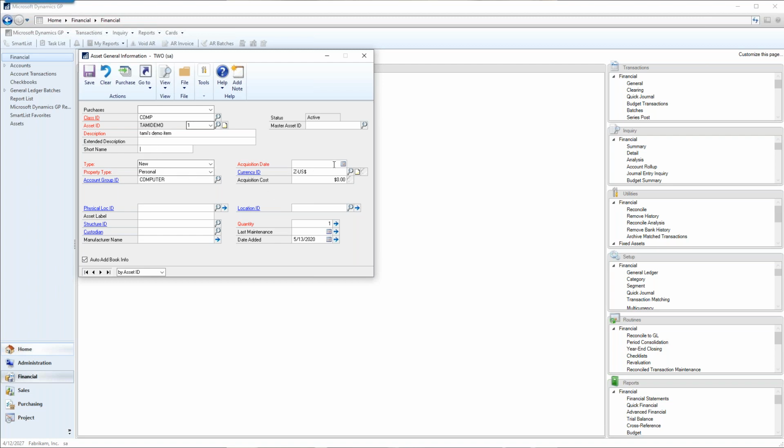Now, all the information I can put in here, the date I acquired it, we'll say today, the acquisition costs. Oh, well, let's not do that much. Let's do something that's easily.